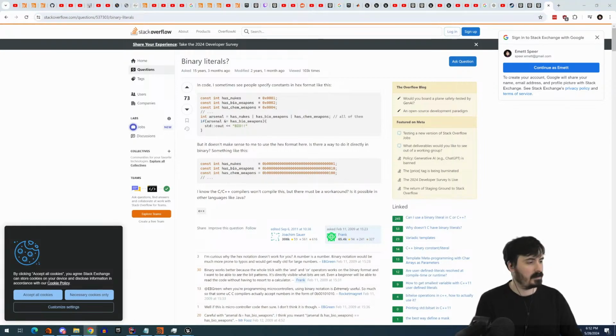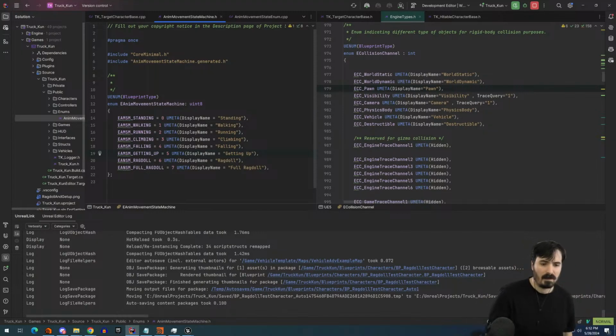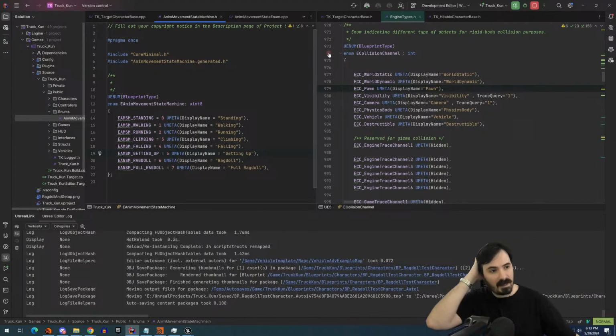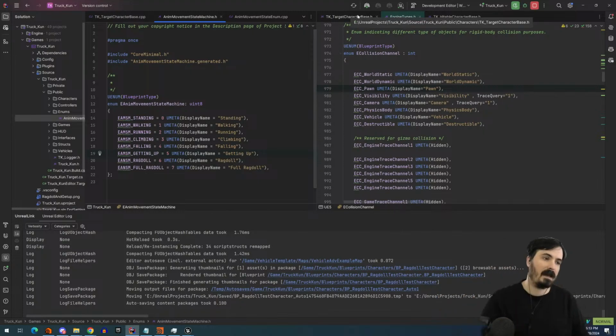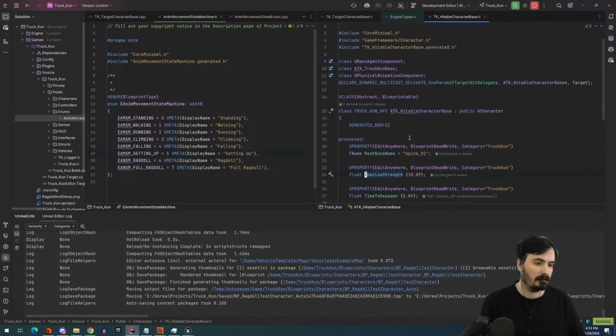Okay, so what I'll do is, because I'm blanking on the spelling, I'll do full ragdoll. Getting up. There we go. So this works for this. Then we can do it on a character. So we'll do it on the hittable character.